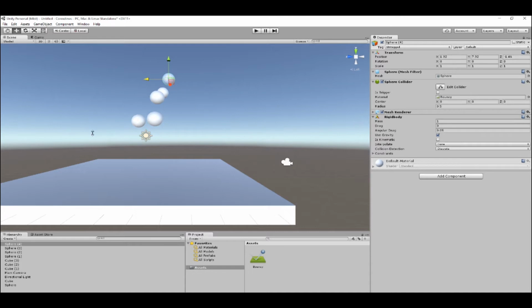I'm suddenly reminded of Captain Kangaroo. If you don't know what that is, go look up Captain Kangaroo and ping pong balls.